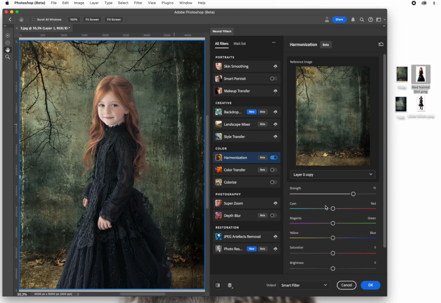So the only thing that's changed here is the strength. So we can turn it down. I've turned it down to about 60. It's processing again. And I think she looks a little bit better there. So we can say OK.